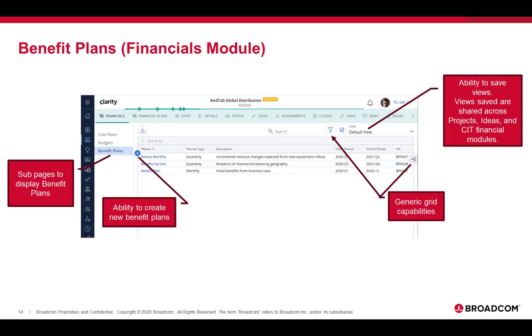The benefit plans in the Financials module has a subpage for displaying the benefit plans, the ability to create a new benefit plan by hitting the plus sign, generic grid capabilities to allow you to pick columns from the column picker, configure the filter or flyout, and save views. The views saved, again, are shared across projects, ideas, and the custom investment types financial module.